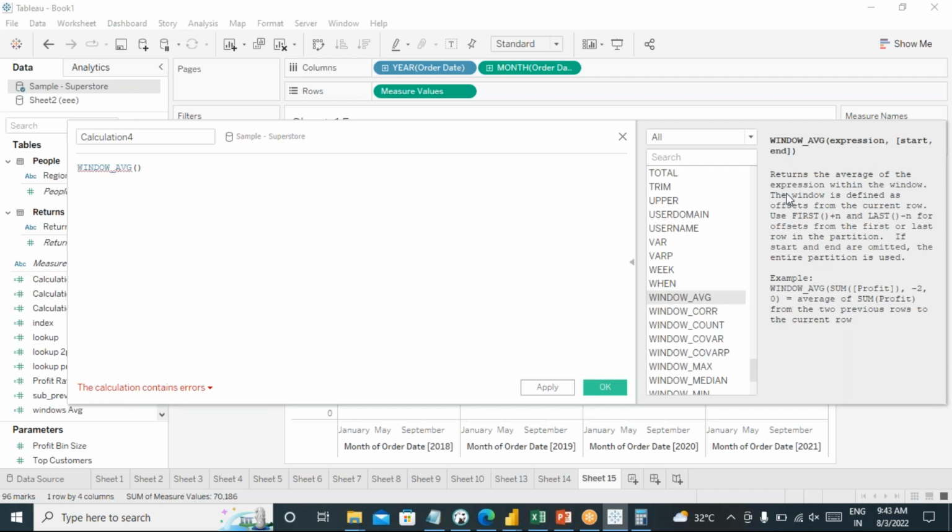It returns the average of the expression within the window. The window is defined as an offset from the current row. Use FIRST()+n and LAST()-n for the offset from the first or last rows in the partition. If the start and end are omitted, the entire partition is used. So how you want to take it: on the Window average, what is the first value you want to take, and what is the next value, whether you want to go with the next one or not.